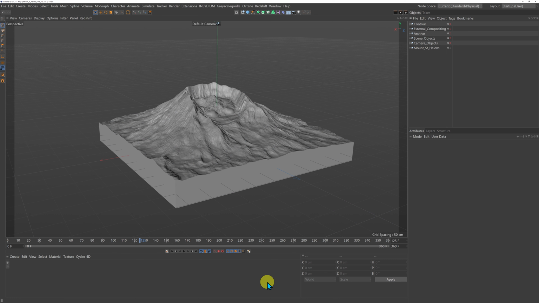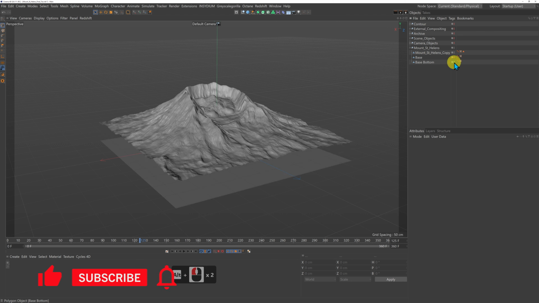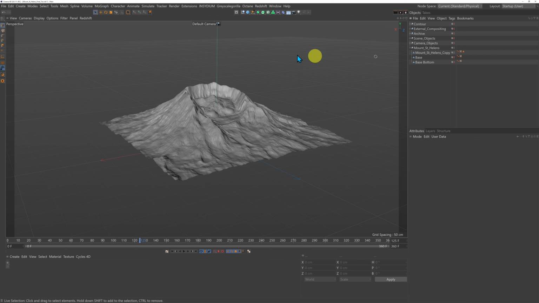Okay, so now we come to the fun part. We're going to add a material to our volcano, and I'm just going to switch the base and the base bottom off, so we can just concentrate on the terrain here. And I've already applied a selection tag to my terrain, and I'm just going to show you where I've applied it.